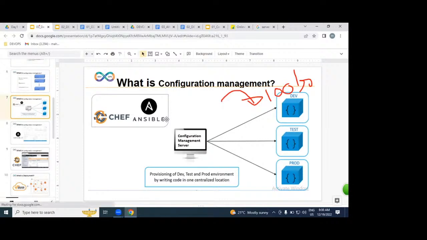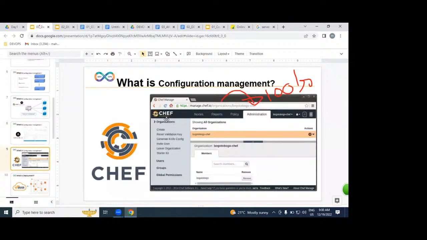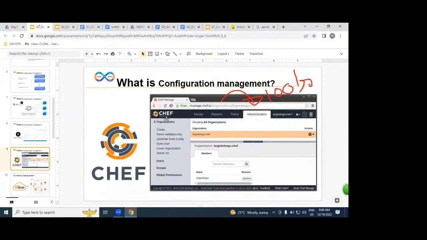But we are going to learn one push model and one pull model. Ansible is a push model. Chef is a pull model. Clear, all of you? What is a pull? What is a push? Don't ask me now. We'll discuss it in the regular session. It will take 1 hour. I will discuss it in depth, not for today.